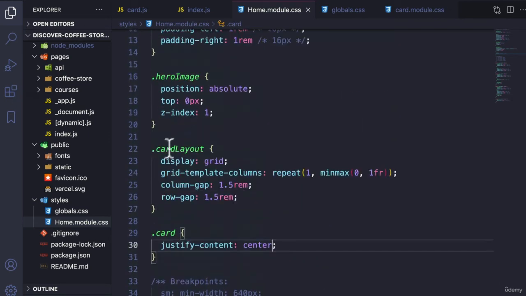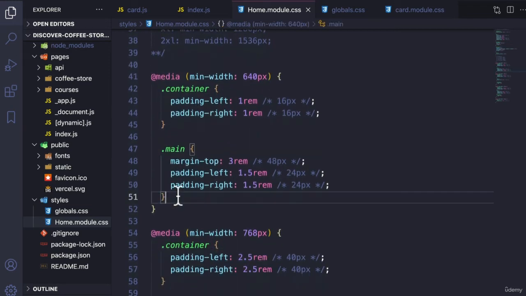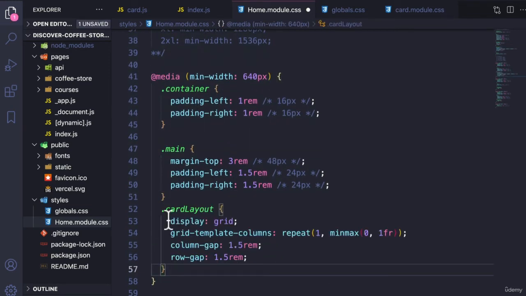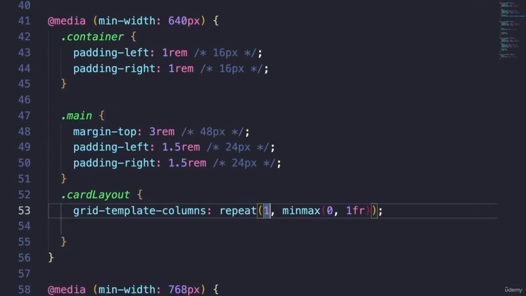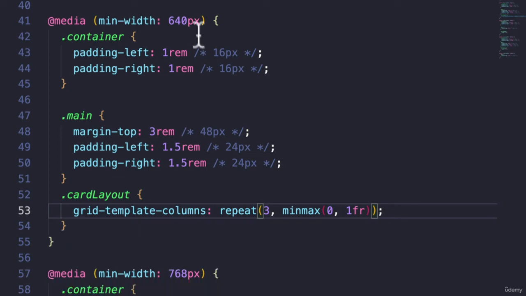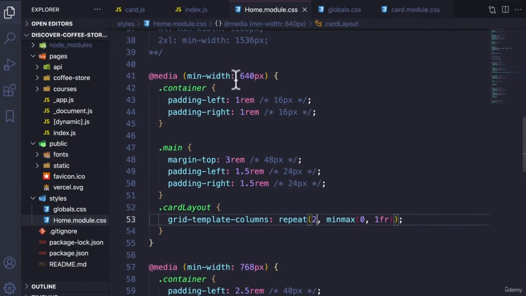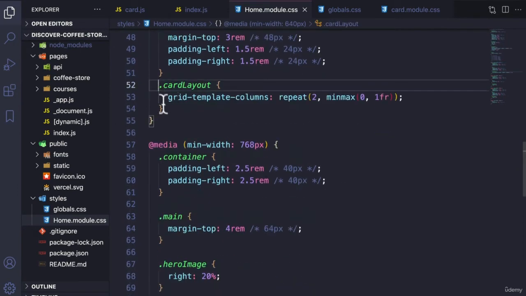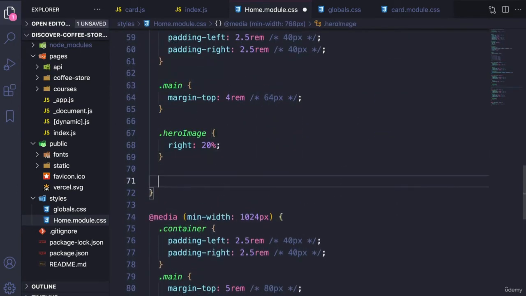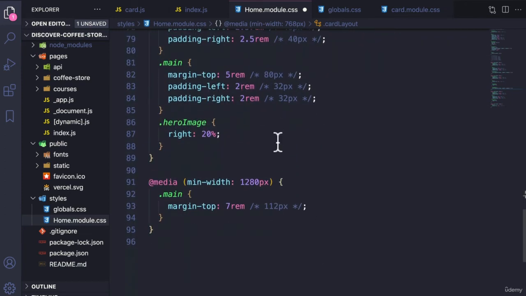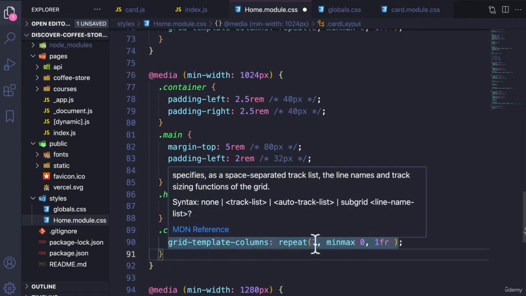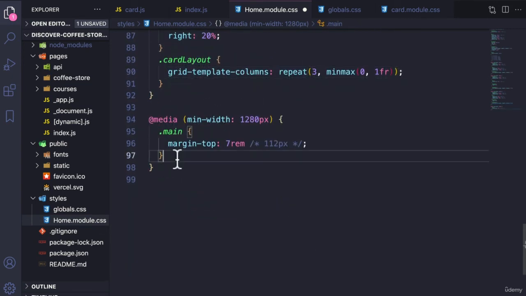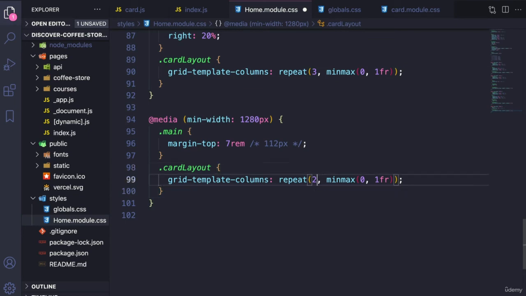What we can do is we can essentially copy this and paste it right here. We don't need to declare the grid or anything like that again, but we can say repeat 3 times, or 2 times rather, because it's at 640 pixels. And copying this again, we can say at 768, repeat it twice as well. But the minute it goes to a bigger breakpoint, a wider screen, let's say 3. Similarly, for a much wider screen, let's say 3 as well.